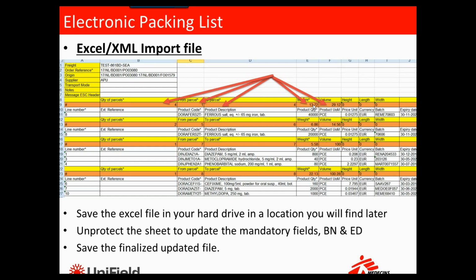You encode the weight. You can encode the volume. It's not mandatory, but you can encode the weight, the height, the length, and the width. But you can also leave it just like that if you're creating it for an external supplier. If the item is batch number and expiry date managed, you have to encode it here. Otherwise, the file will refuse to import. It will give you an error: batch number and expiry date required for this line.